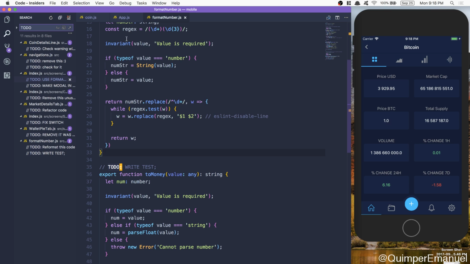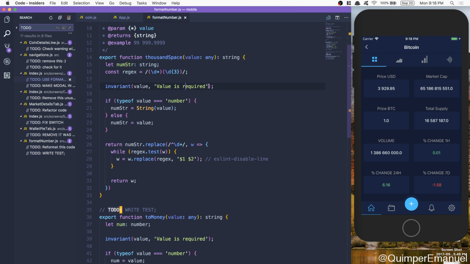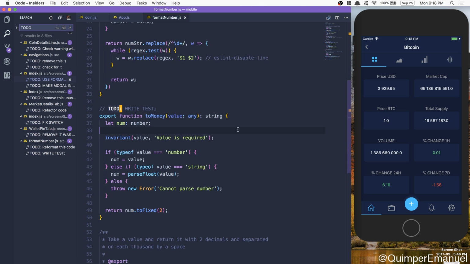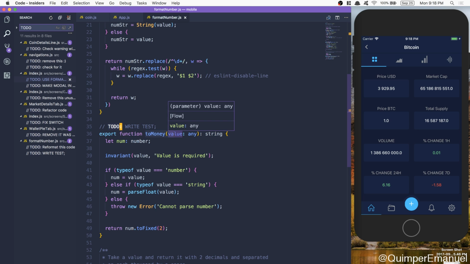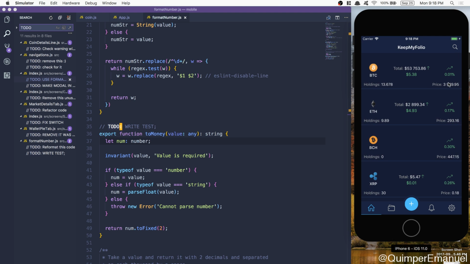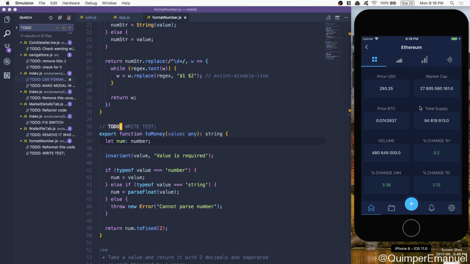After that, as you know, invariant is there. If I don't have any value, I'm going to get an error that says value is required. So that's going to be the red screen. After that, I've created this function where I need to write some tests. This function just changes a value to make it a number, a money. What I mean by money is it's just gonna give two decimals after the comma.